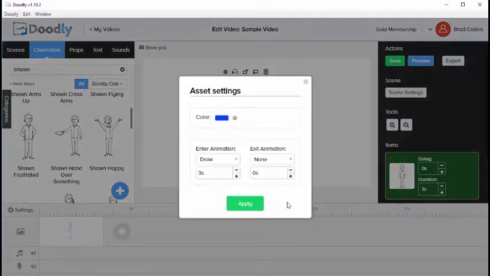You'll notice there are a few other elements here. So there's an animation where we can enter, and there's an animation for exiting. If the enter animation is set to draw, that means that Doodly is going to hand draw the image in 3 seconds. You can increase or decrease this at any time. If we increase this to, let's say, 4 seconds, that simply means that Doodly is going to draw that image 1 second slower than it previously did. Take that back down to 3 seconds.